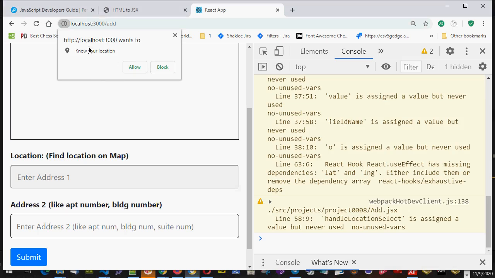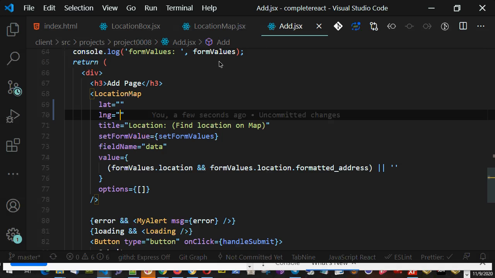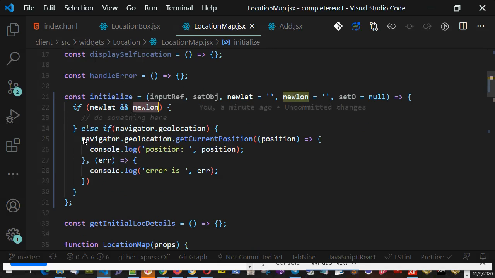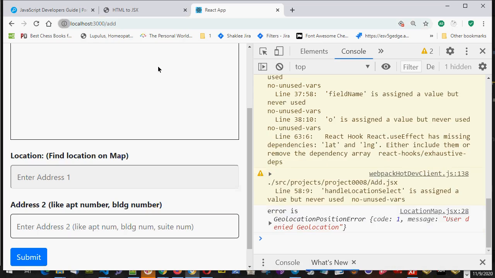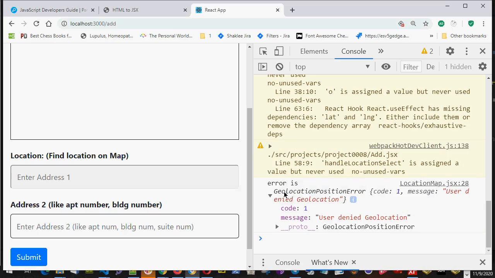Since I removed the latitude, longitude, it is asking my location, because I put navigator.geolocation.getCurrentPosition. Because of this line, it is asking me the location. If I don't allow, if I block it, see, I'm going into the error part, and it's saying geolocation position error. So I get the error: user denied the location.